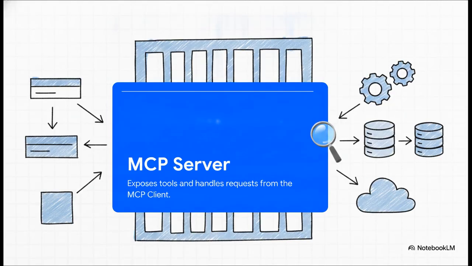And on the receiving end, we have the MCP server. This component catches those requests from the client. Its whole job is to expose the specific functions, tools, and resources your AI needs. It's basically the gatekeeper to the outside world.